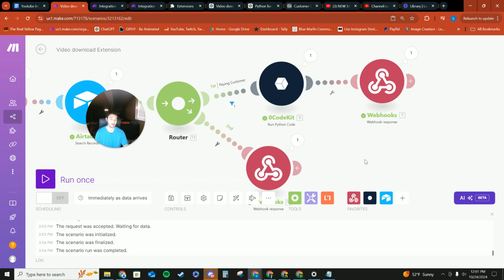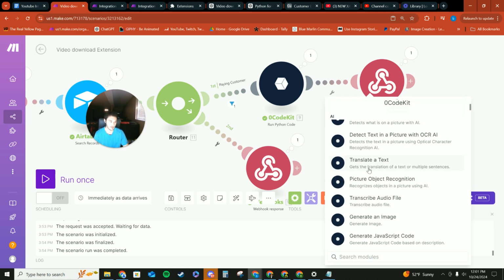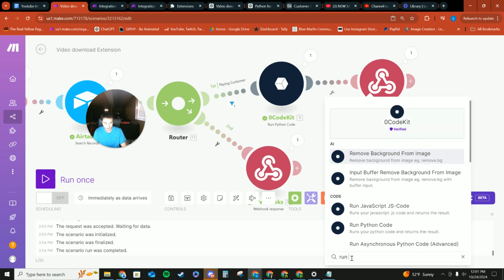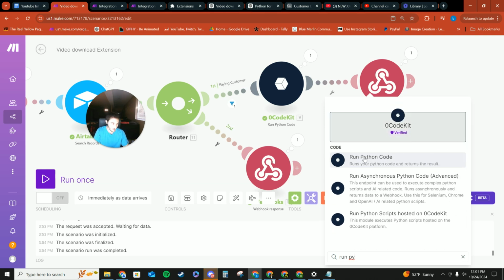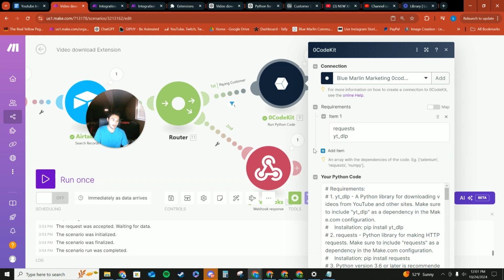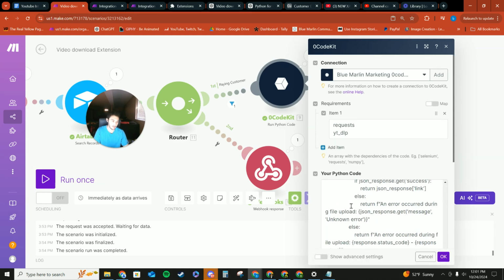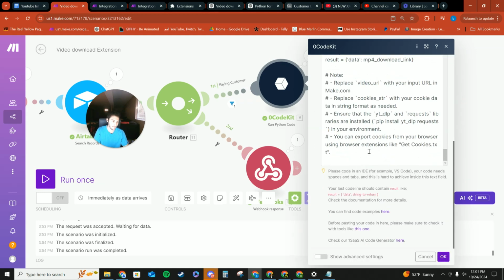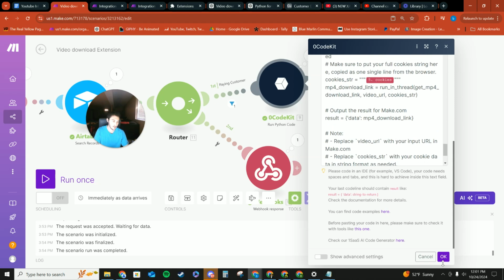No code or zero code kit allows you to run different types of code along with several other functions that it has available to it. But you just go run Python code. Yeah, and then it's pretty simple. You just get to be able to paste your code in here and then just fill in your variables.